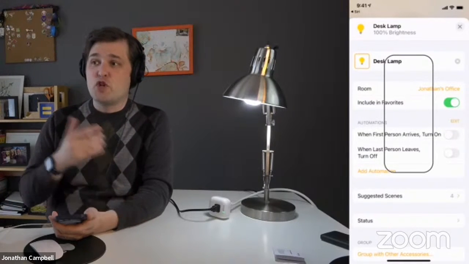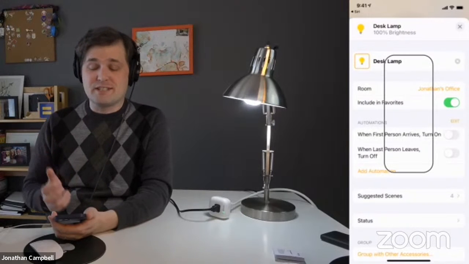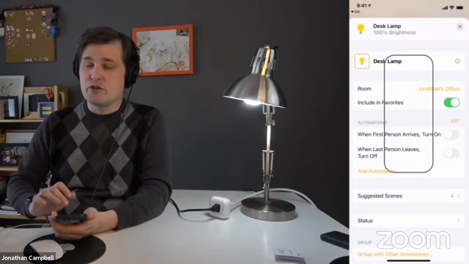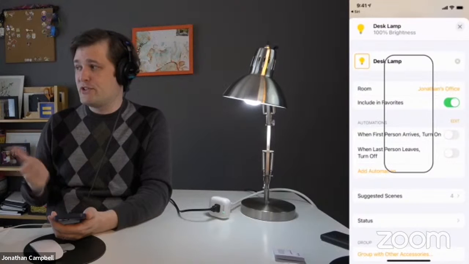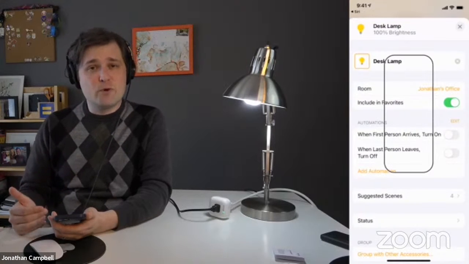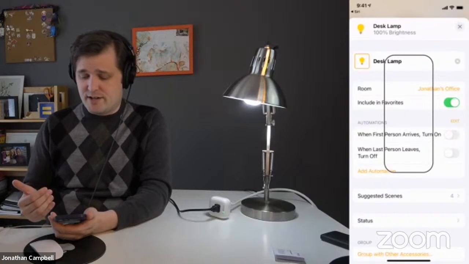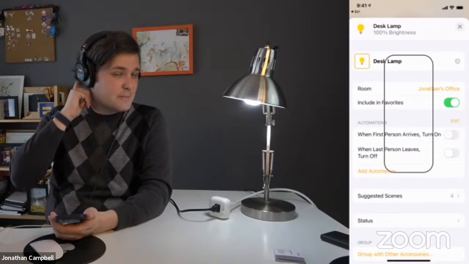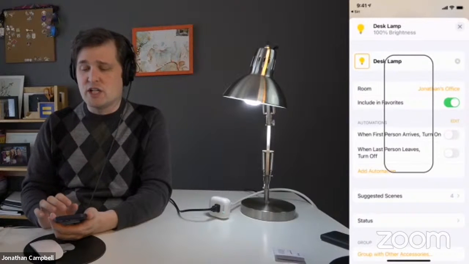Now, if you don't have VoiceOver on, what you're going to see first is a light switch, and you're going to scroll up to see the settings that you're seeing on the screen right now. Since I have VoiceOver on, the settings are there. I'm just going to flick to the right to get them, but first we're going to have an on-off switch.